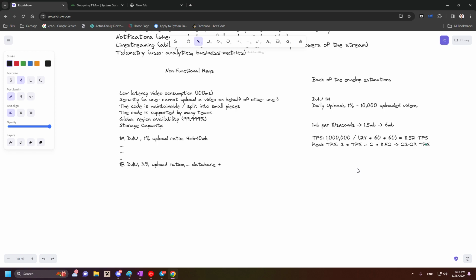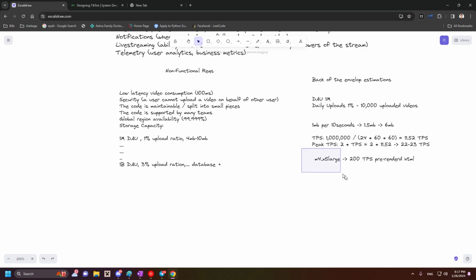From my experience prior, a server node that is maybe M4 X5 large can serve about 250 TPS of pre-rendered HTML to a client. We can talk more about which type of nodes we will pick, but I'm thinking that M4 X5 large is going to be more than enough for this traffic, but we can jump into this a little bit later.